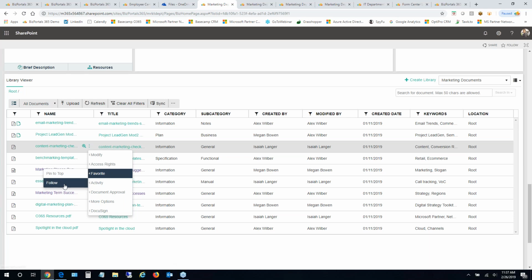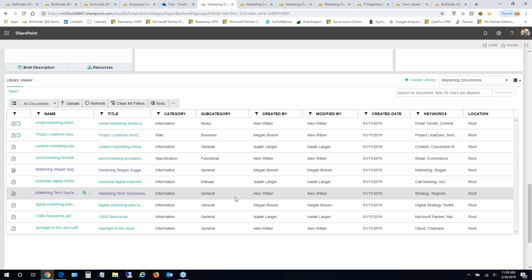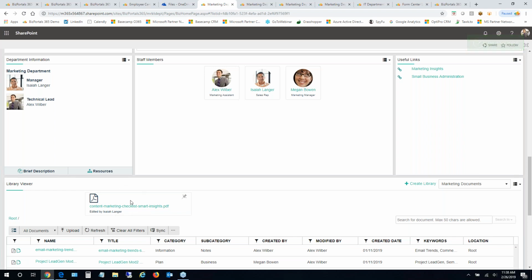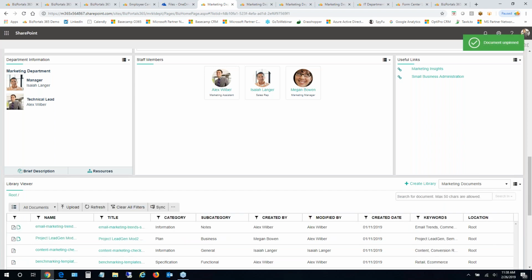You can mark it as your favorite document, and that shows up in other views on the home page and so on. If there are a lot of documents in a library and you want to read through a document over a couple of days, you can pin it to the top of the library. It shows up right here. And once you're done reading, you can just unpin it from the view.